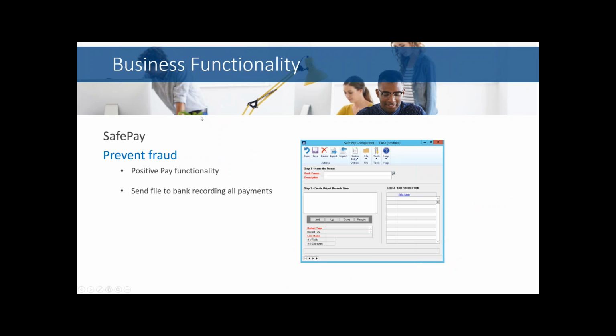All right. A couple other things that some of our clients have gained great value from is using tools like SafePay. Oh, okay. I think we have a question.